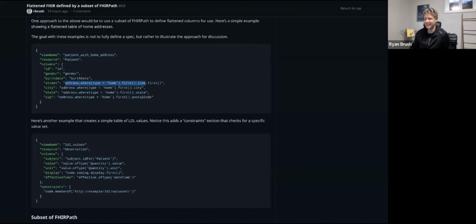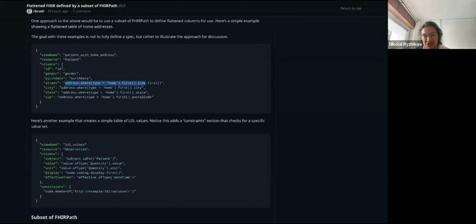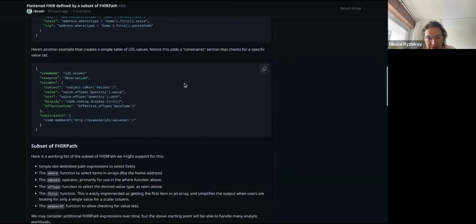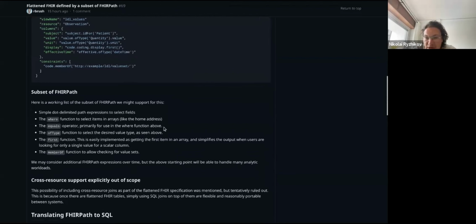So I love it. So you did some implementation, and did you create some grammar for it? Because I think we are talking about some limited subset of FHIRPath, and it would be nice if we can express it as an ANTLR grammar, so everybody will understand the limitations.